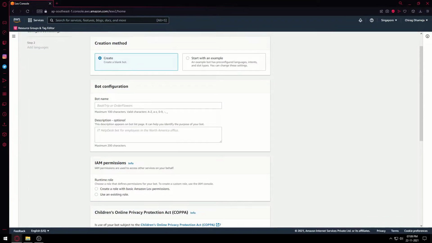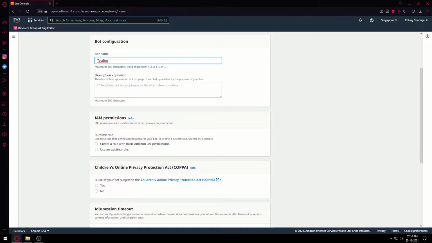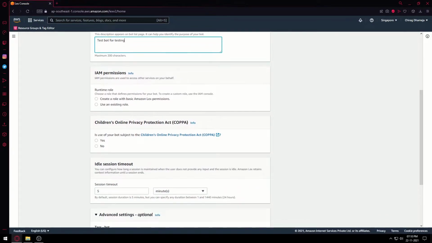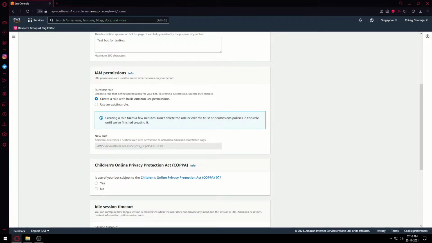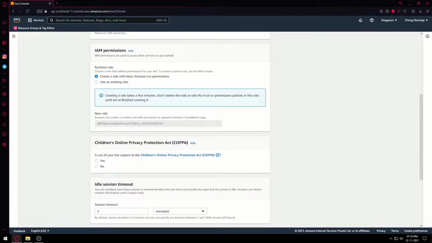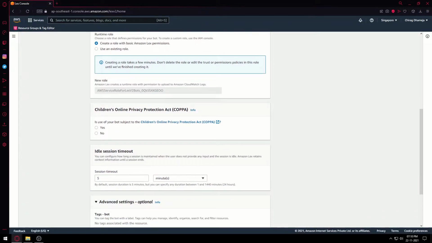Here you have to enter the details for your bot. For example, what is your bot's name? For example, we keep it test bot. Keep a description. Then you have to put IAM permission. If you don't know about this, then just click the option create a role with basic Amazon Lex permissions. This will automatically create an IAM permission role.